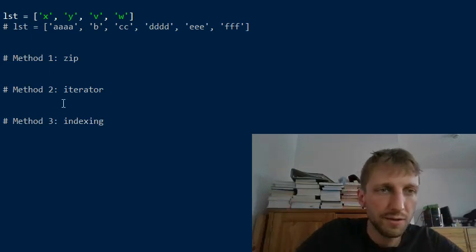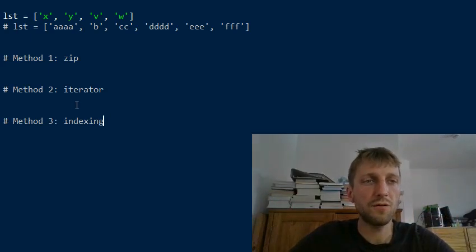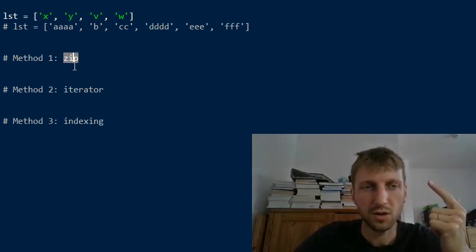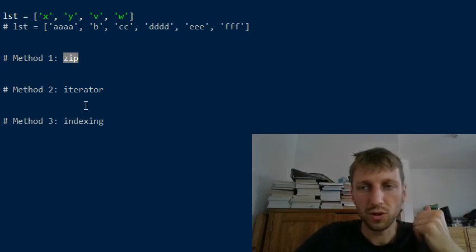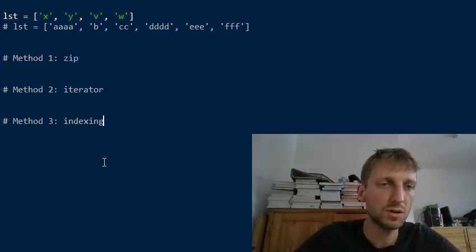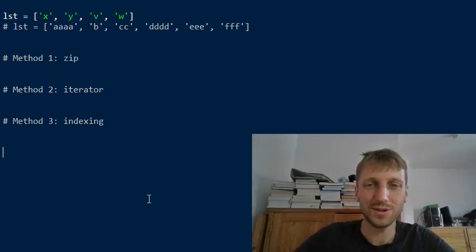So basically, if you follow me along for these methods, you will understand the zip function better, you will understand how the iterator works, and you will improve your indexing and list comprehension skills. And these are vital skills for a Python coder, so keep watching if you are interested in improving your skill set.